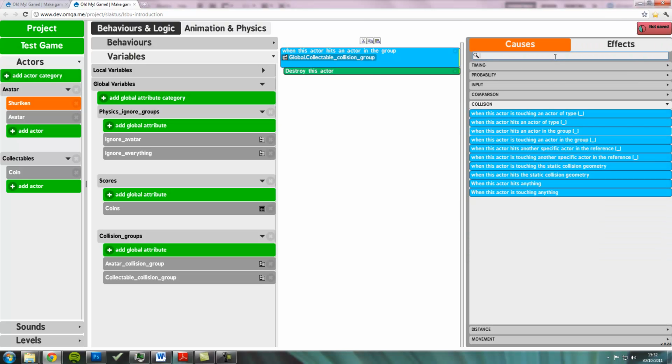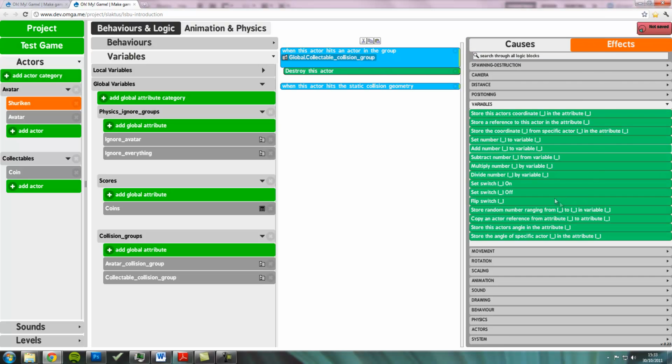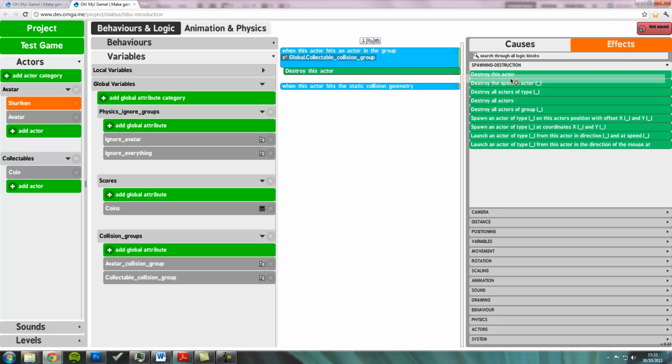We also want the shuriken to be destroyed if they hit geometry, if they hit the collision geometry of the level. So we'll choose the when this actor hits the static collision geometry, and once again select destroy this actor from the effects list.